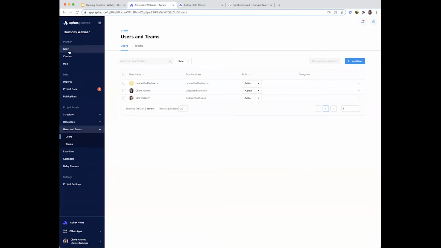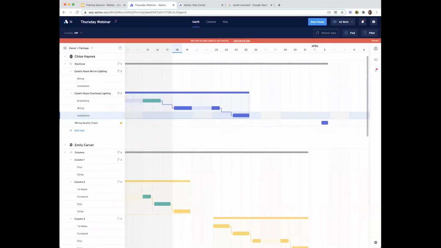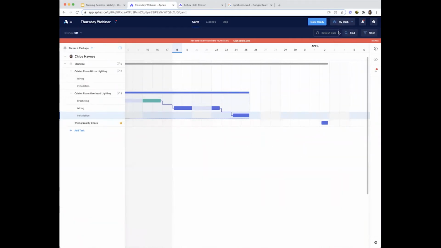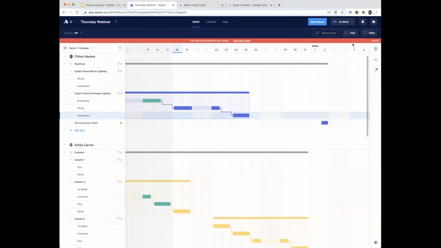Cool. So I'm going to head back over to my Gantt page. And now we've decided how much work I want to view. So for this example, I'm just going to look at my work. Actually, I'll leave it on all work for now. I can then decide how I want to structure the work.